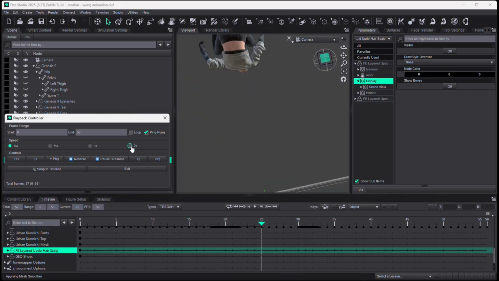All right. So there's actually a pretty good tool coming soon to Studio for all.